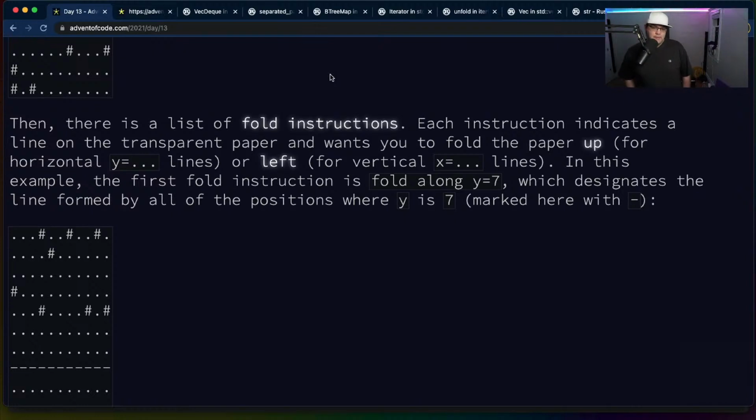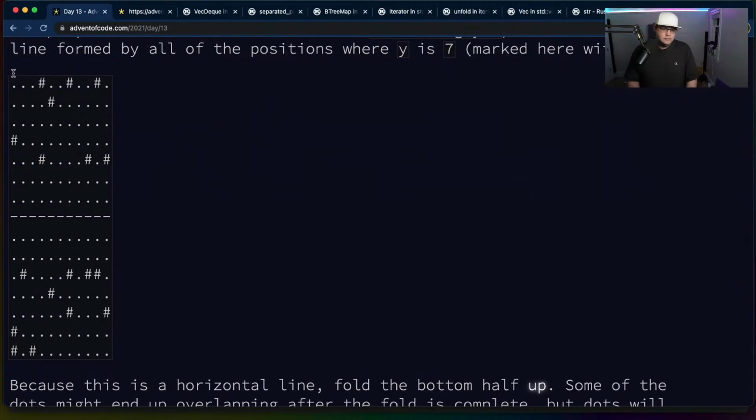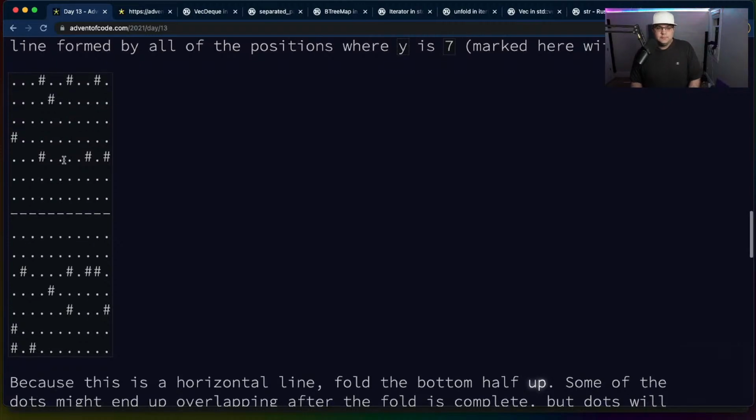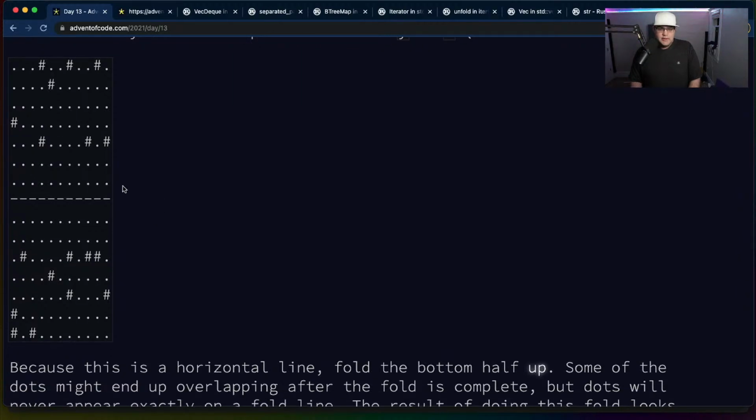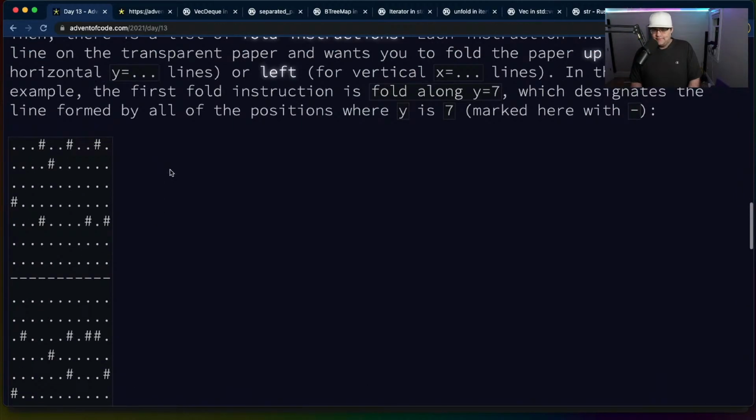There's a list of fold instructions. Each instruction indicates a line on the transparent paper and wants you to fold the paper, up for horizontal or left for vertical lines. So we only go up, we only go left. In this example, the first fold instruction is fold along y equals 7, which designates the line formed by all the positions where y is 7, and we fold left. No, we fold horizontally. Y is vertical. Which looks like halfway. Are they all going to be halfway?